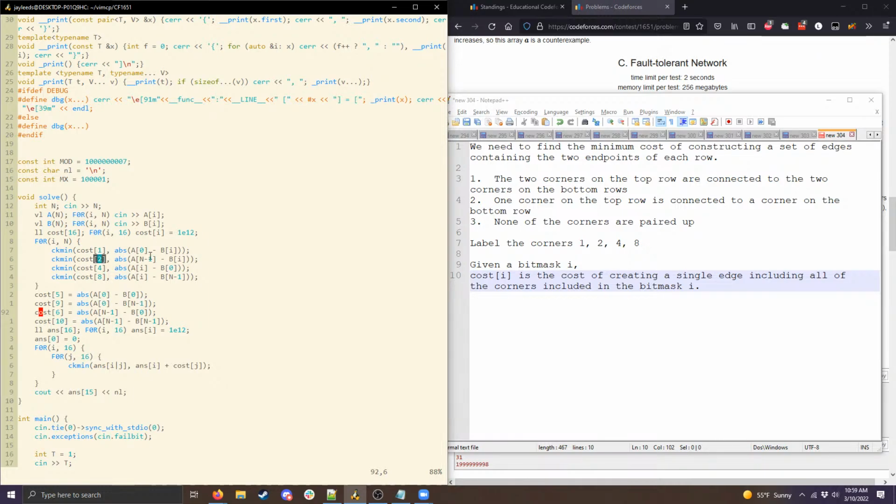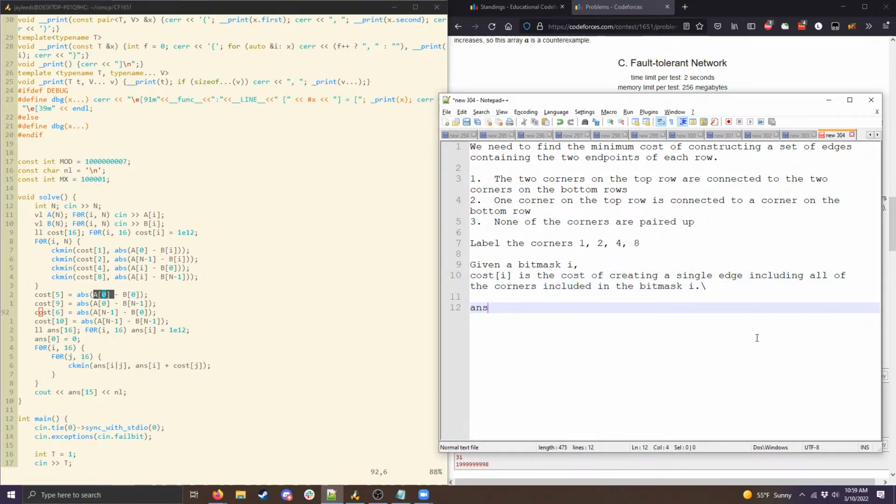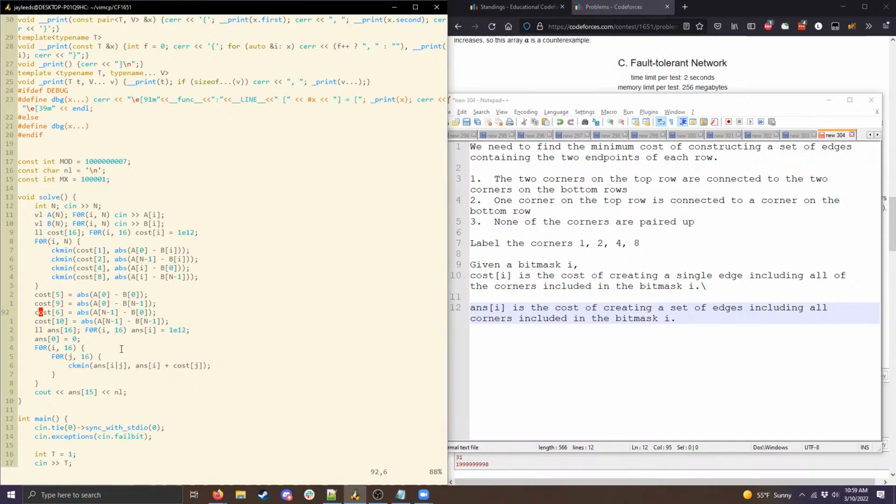Cost of 2 is the cost of creating an edge including the second corner of the first row, and then so on. And then cost of 5, for example, 5 is 4 plus 1, so that's the cost of creating an edge connecting corner 4, which is B of 0, and corner 1, which is A of 0, and so on. So that's how we get the cost array. Now, ans of I is just the cost of creating a set of edges including all corners included in the bitmask I. Initially, I say ans of I is infinity for all I except ans of 0 is 0, because we can create a set of edges including no corners at no cost.